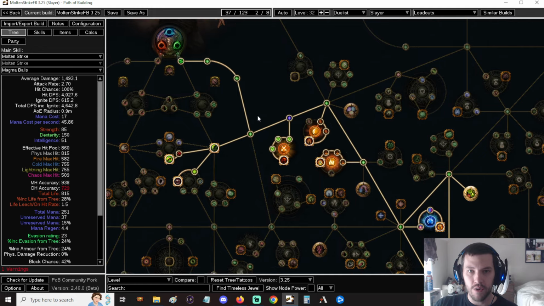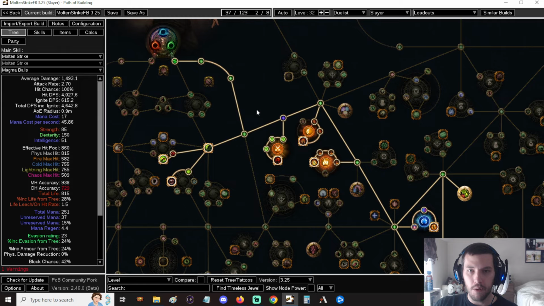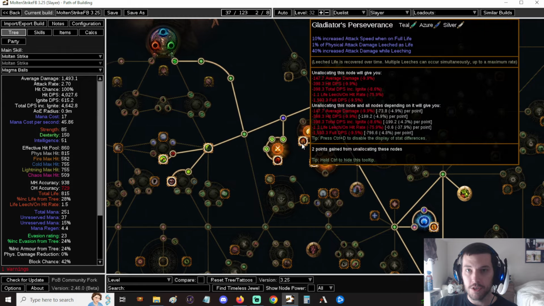So just heading out here, what your leveling is probably going to look like is you're going to head over straight away to Gladiator's Perseverance. This is just regular attack damage. It's not physical or anything because Molten Strike and Frostblades did lose the physical tag. So they're not going to benefit from things that increase your physical damage anymore.